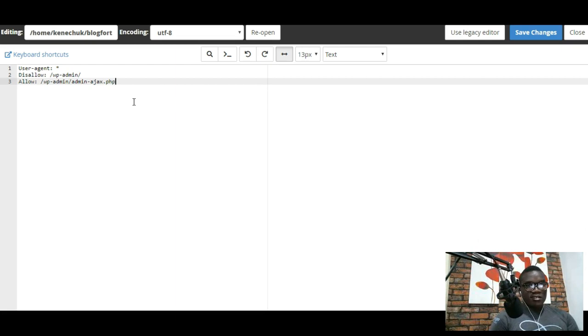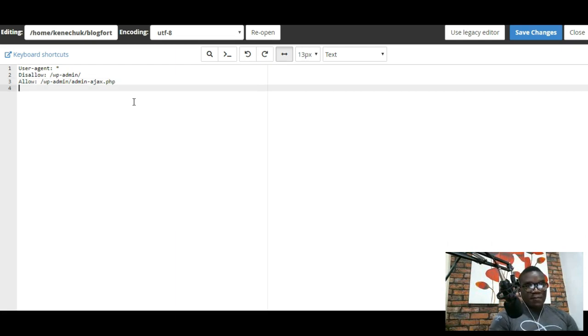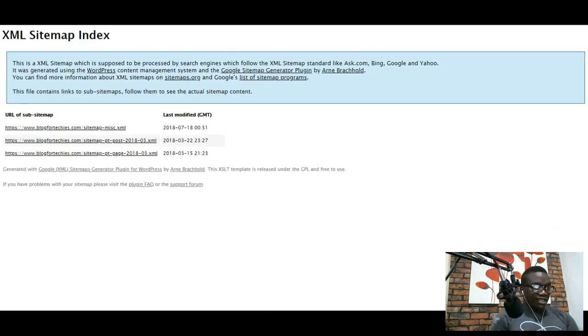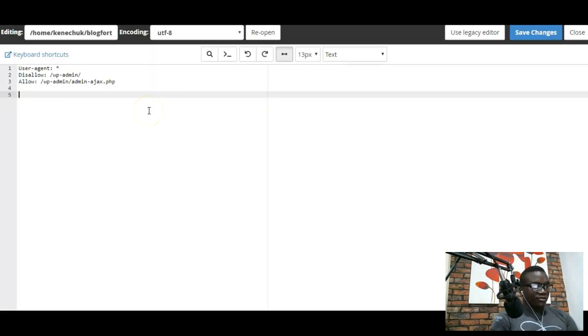Basically, this tells search engines and other bots, it allows or disallows some robots from accessing the website, and tells them which folders to crawl and which folders not to crawl. I'm also going to add the URL of our sitemap into the robots.txt file. Save these changes. Okay, so we've successfully created both a sitemap and the robots.txt.